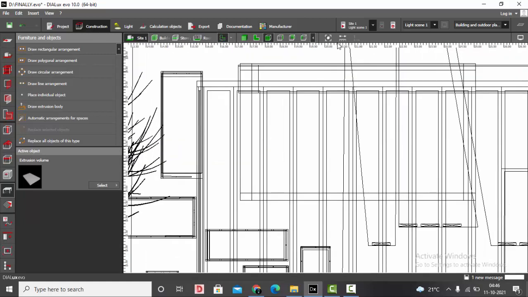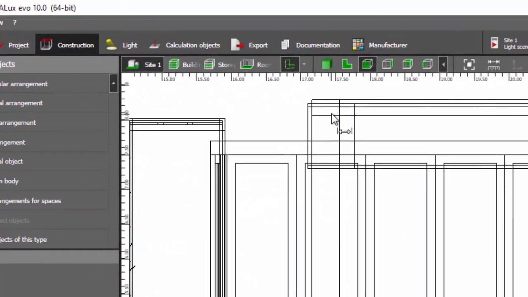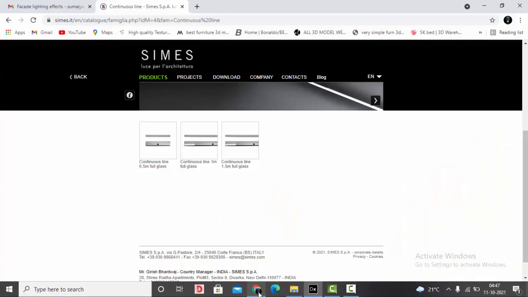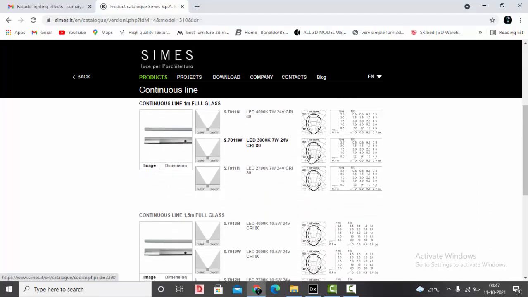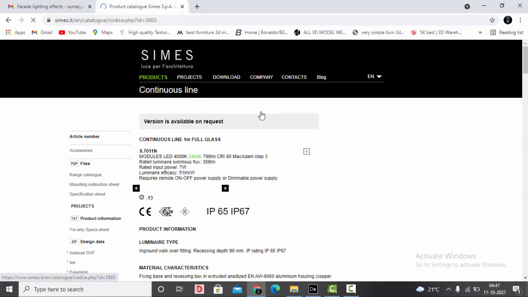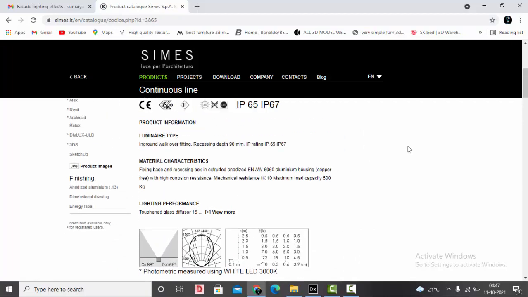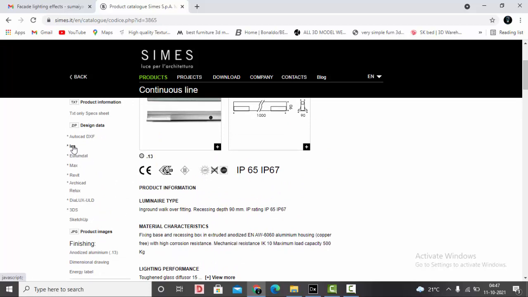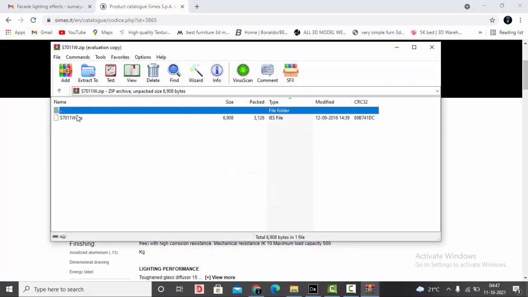Also, we'll check the height of this one. Okay, 8 meters. So that will be easy if I take the 1 meter profile IES file. So I'll go to the website and download continuous line 1 meter full glass. Next thing you have to choose is the CCT here. Let's go for now with 4000 Kelvin. On the left hand section, you can get the LDT file and also the IES file. In this case, we'll choose the IES file. It is better to choose the IES file. Click on IES file and it's downloaded.